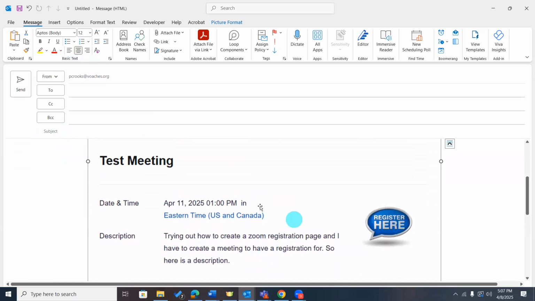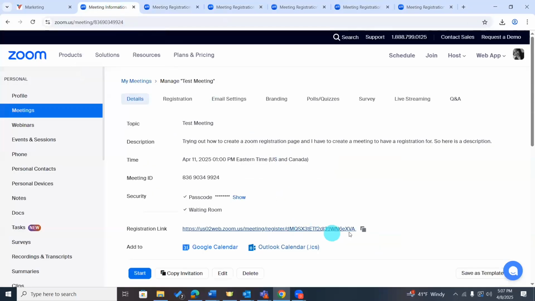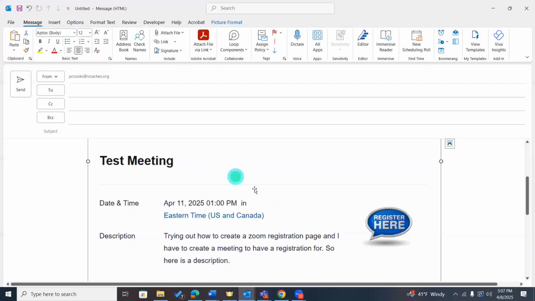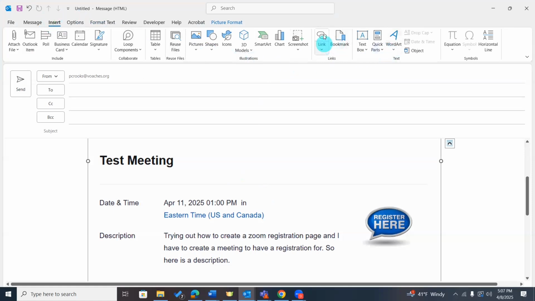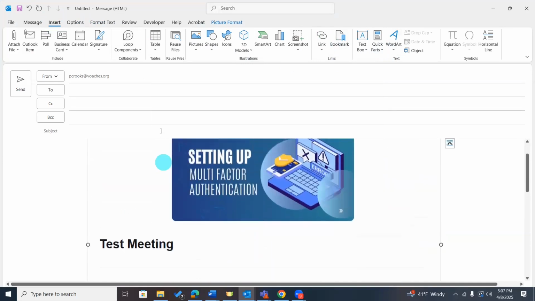Where they say register here, I need to make this a hyperlink. I'm going to come back over here, find this link, and I'm going to copy it. Go back to my email, click on this image, go to insert, tell it to insert a link, and paste that link right here. I have just made this image clickable, and I'm going to say, please join us. Of course, you would say something that's relevant to your meeting.